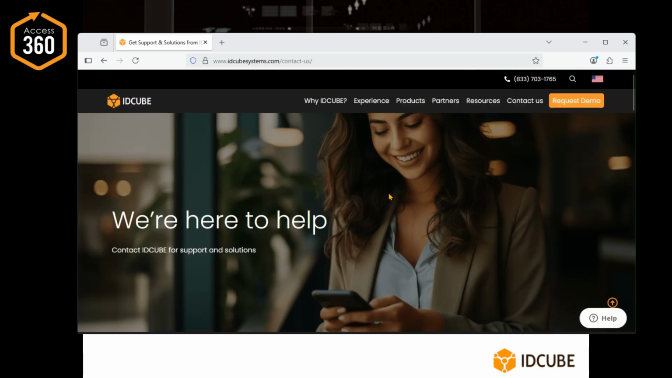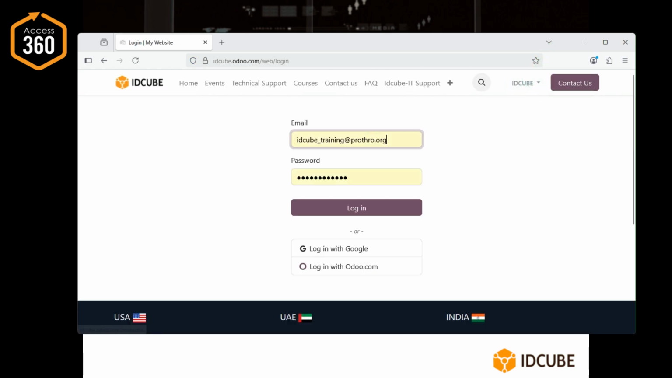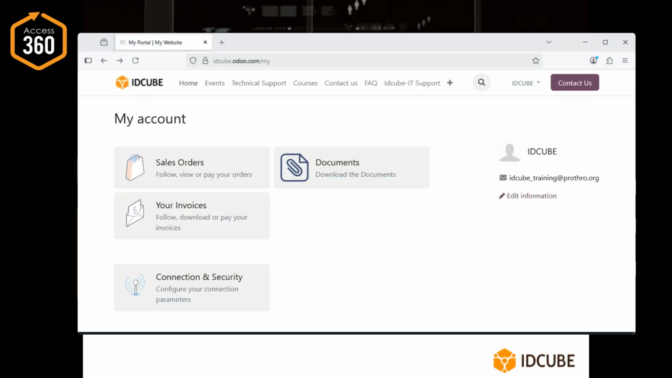Let's head back to the login page. Click on Sign In. Enter your username and password. I saved mine in my browser. Now click Login. Your account page loads, and you land on the My Account tab.